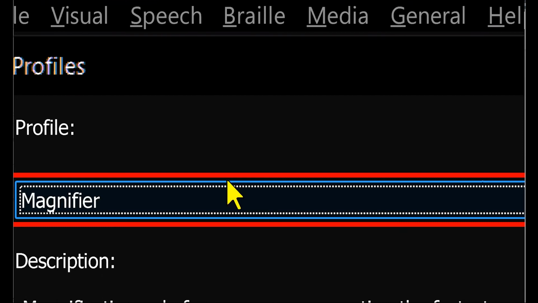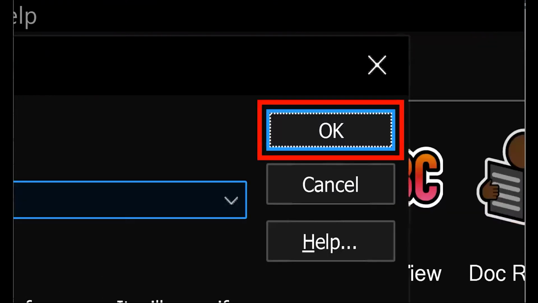Okay, I'm going to tab to the OK button to change the profile to Magnifier. OK button. And as I'm pressing tab, you're hearing the screen reader say OK button, and that's because I'm currently in the Magnifier and Screen Reader profile. But once I hit OK, we will not hear that feedback. It'll just be magnification.